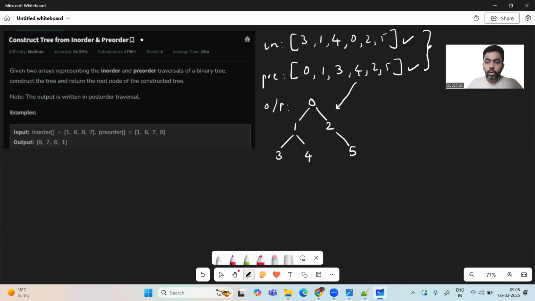Now what are these two arrays? They are the in-order and pre-order traversals of a given binary tree. First, let's see what pre-order and in-order traversals are. So let's say this is the given binary tree.